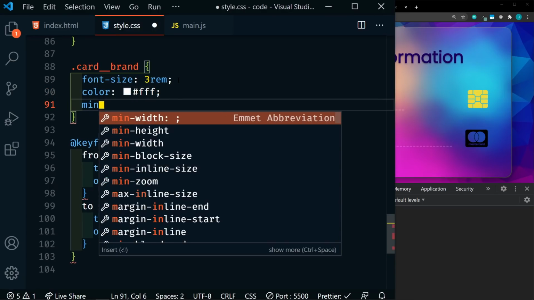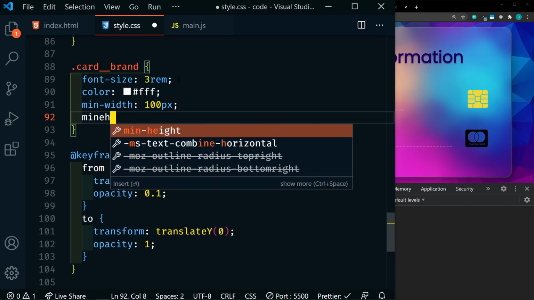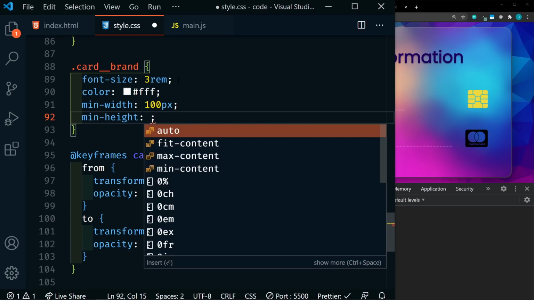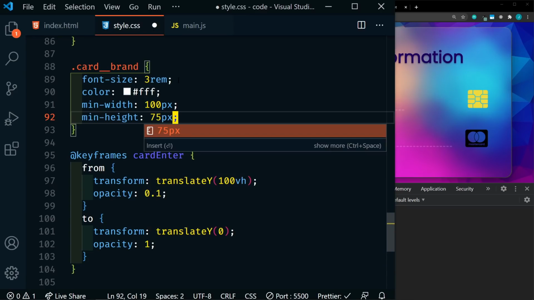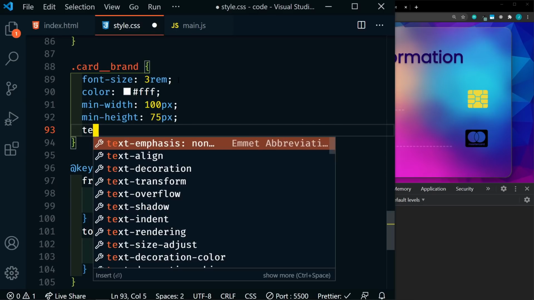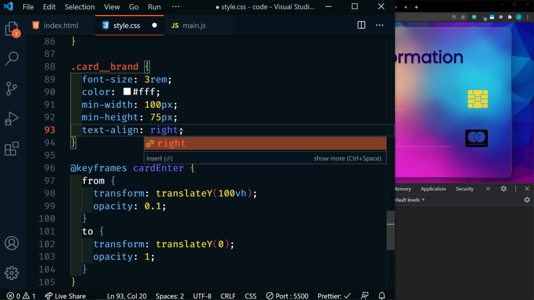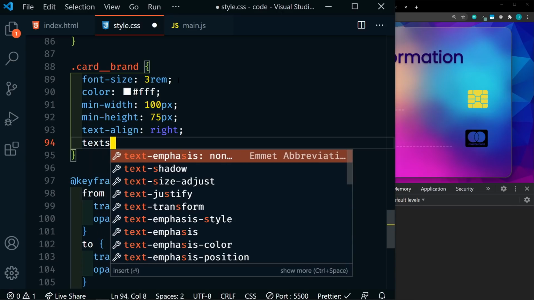We're going to set a minimum width of 100 pixels and a minimum height of 75 pixels. The reason that we're doing this is because some of these brands are different sizes, and as they change, it's going to mess with the height of our card, and I don't want it to mess with the height of the card. All right, we're going to set the text align to right, and we're also going to give it a text shadow.